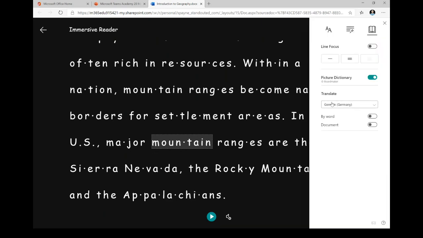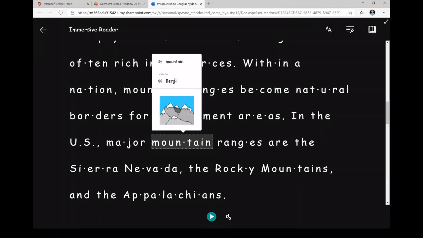Finally, you can choose to translate to other languages. I was working with a student who spoke German last week, so I've got German here. And if I say by word, then I can click on a word and it gives me the English and the German, and I can listen to the translated word as well. So that's really great if you have students who speak another language or read another language better than English. This can certainly help them with their reading.